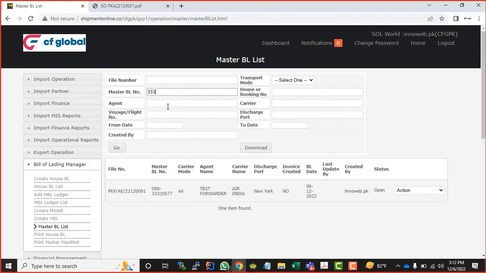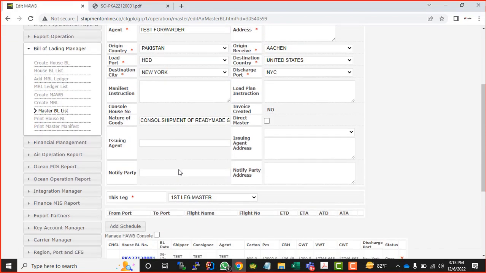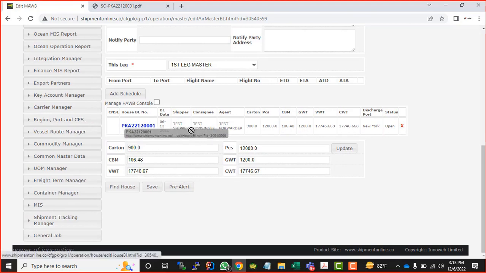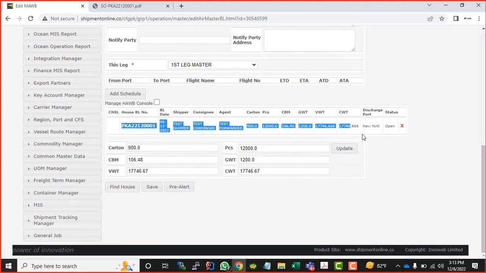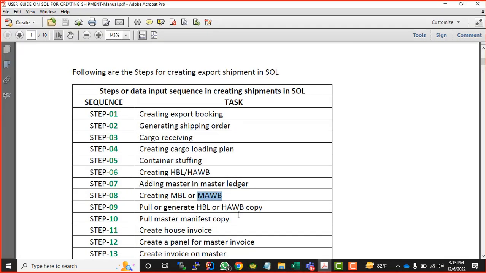Right now we have created this one. We can also find by house number as well. We can find it by house number, carrier, destination port, like this. Okay, let's click on this and see details once again. If it requires any update, we can update. There may be multiple houses. We can add as many houses as required in a single master. Okay, so that was step 8.